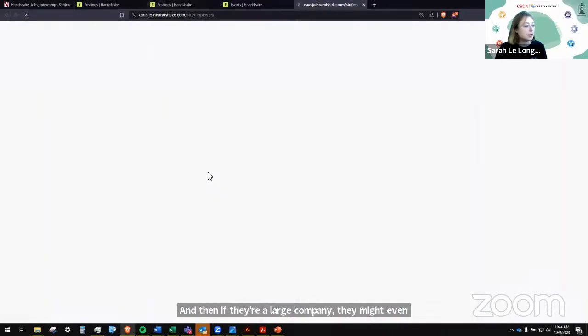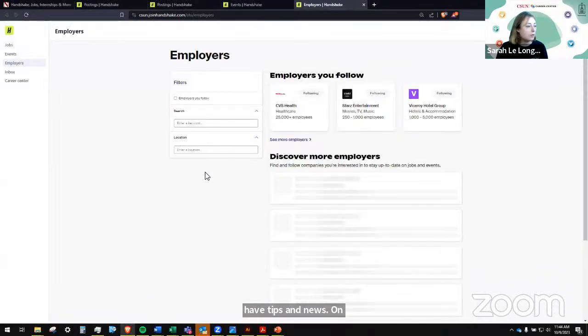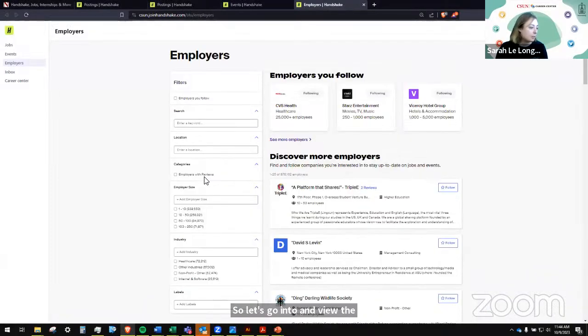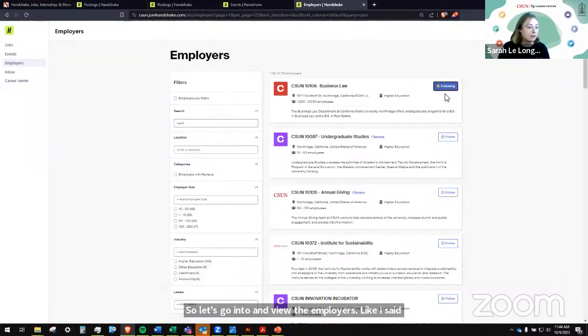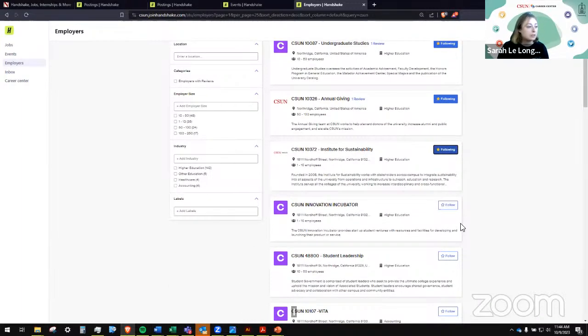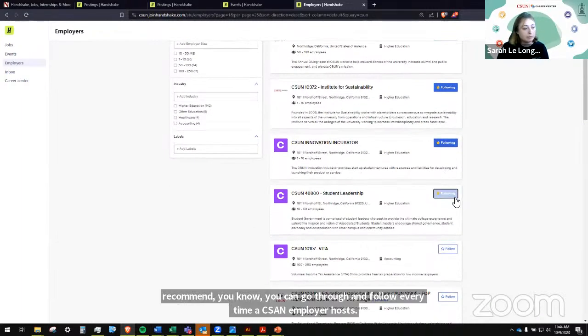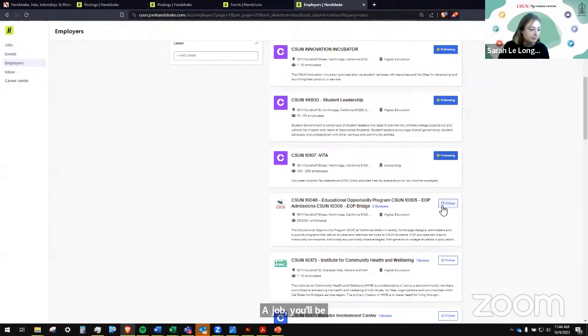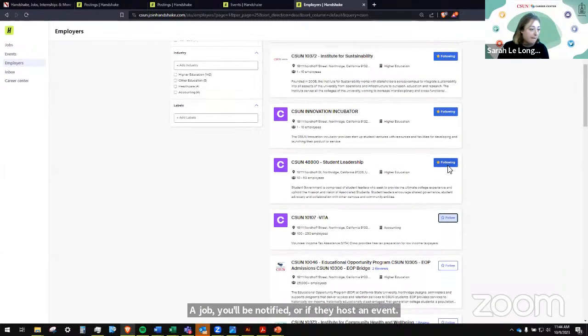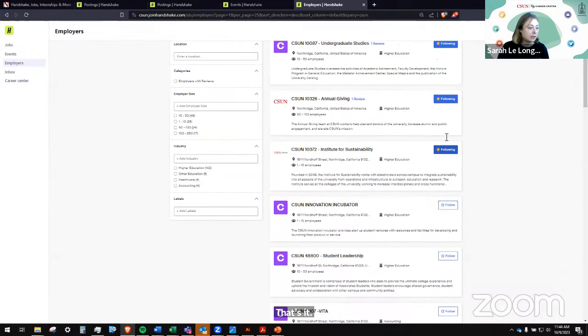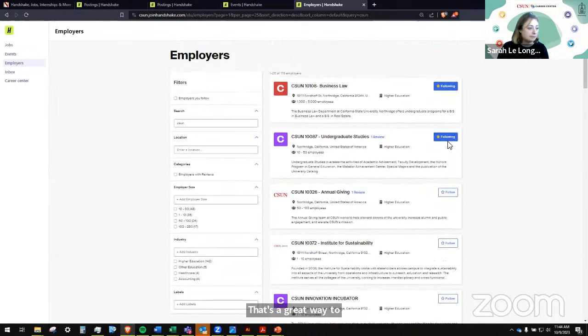So let's go into Handshake and view the employers. Like I said before, if you're looking for on-campus employment, I recommend you go through and follow. Every time a CSUN employer posts a job, you'll be notified. Or if they host an event. That's a great way to learn about openings on campus.